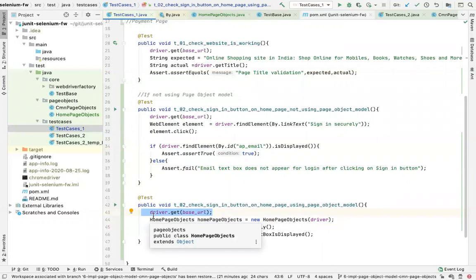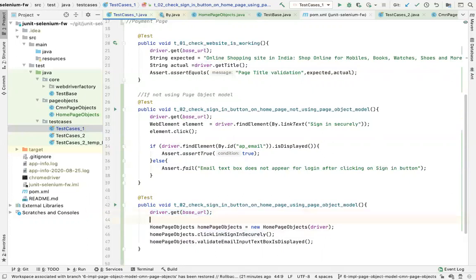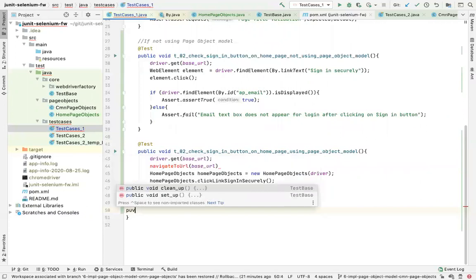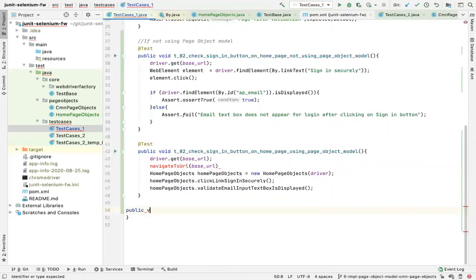Right? In the future version of this framework, we'll move this. We will not keep it like this. यहाँ पे line ऐसा होगा, navigate to URL. And then here you will pass the base URL. We'll replace this by this, and it's very easy to do. All you have to do is create a method, public void navigate to URL, base URL, right? And this will return you a driver.